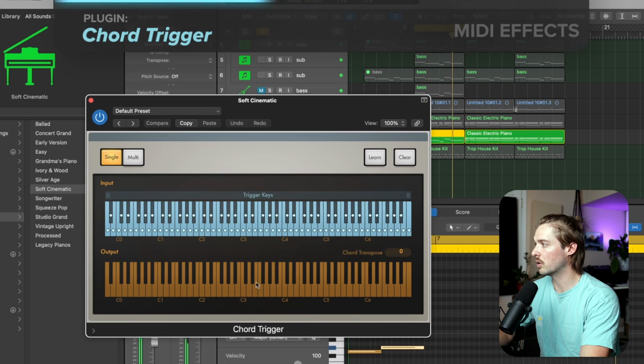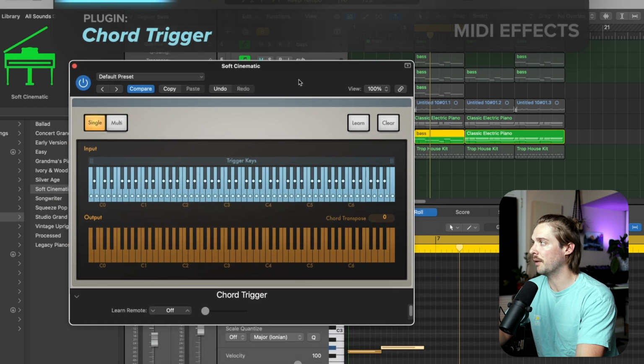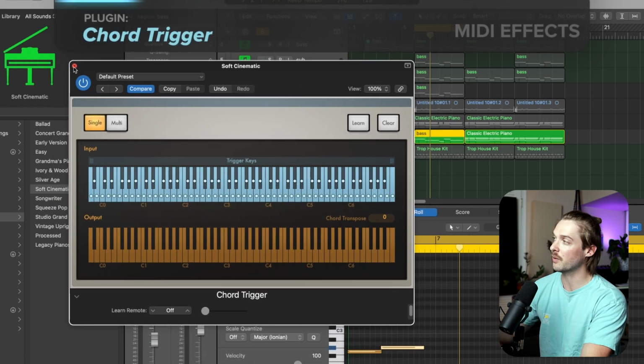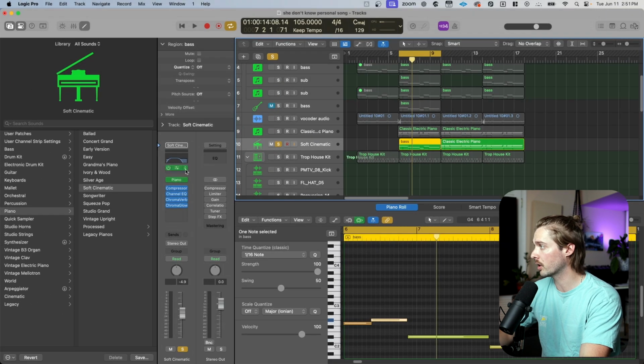Cool. We can also adjust these individual chords. So like if we want to play this. This could be a cool way to get some chords if you don't know how to play any chords in Logic. I don't often use this. I know exactly what chords I want, but if you're a beginner, this can be a cool way to find some unique chords. Let's get rid of chord trigger and go on to the next one.